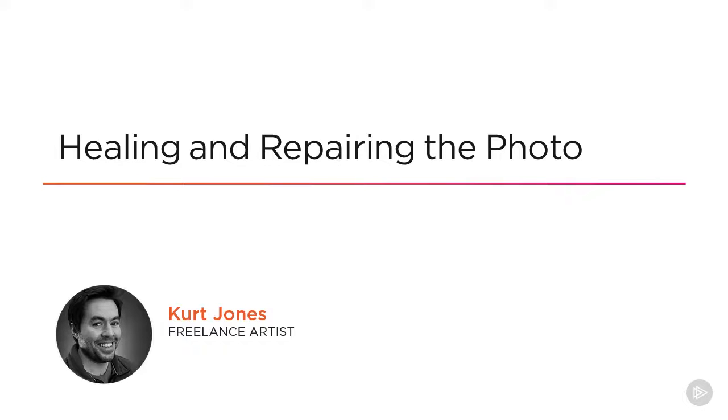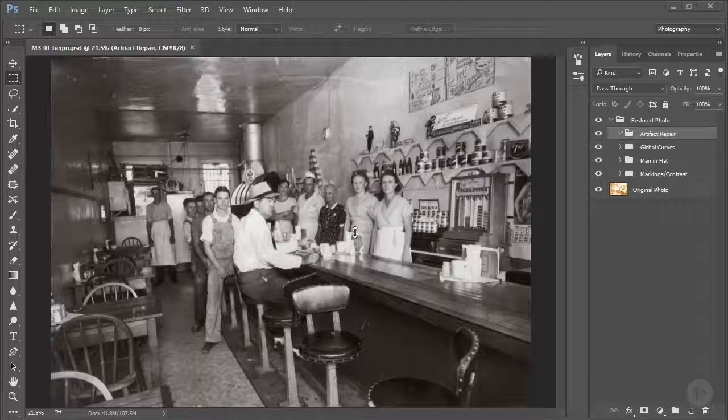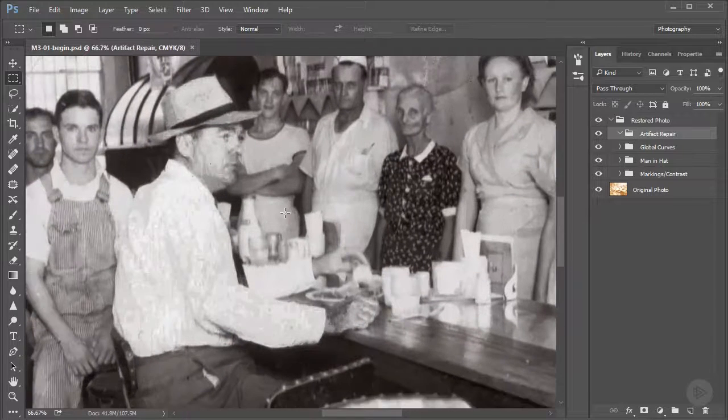In this module, we'll focus on various parts of the old photo that can be healed using certain filters and different healing tools. In this video, we'll walk through a process of reducing the artifact elements on the man in the hat. So let's go ahead and get started. I'm going to zoom in so we can see the man in the hat more clearly.